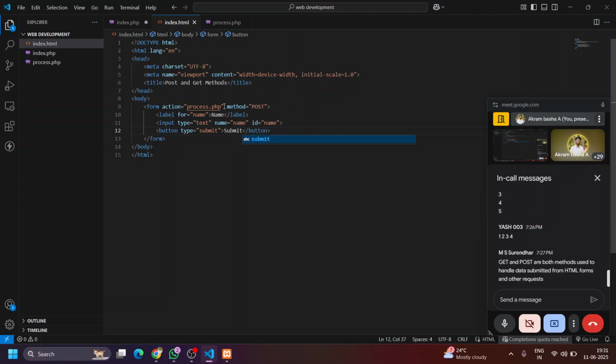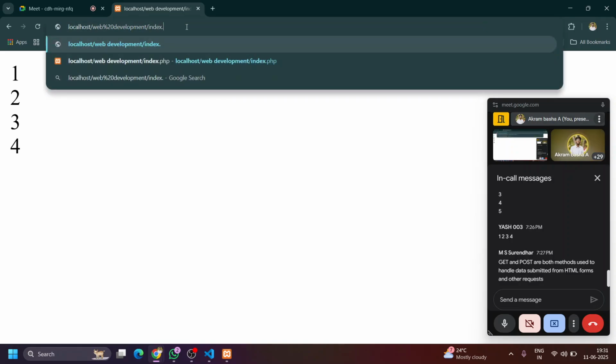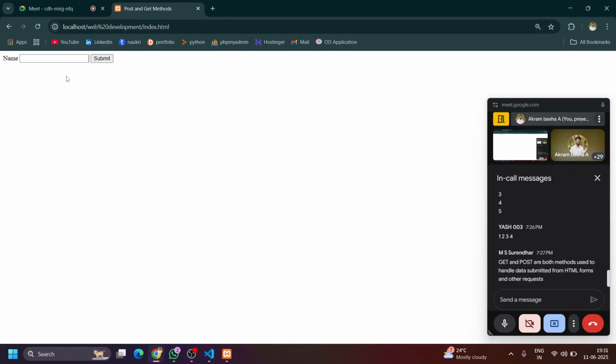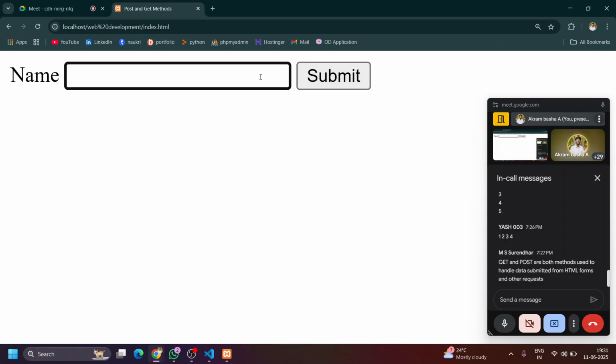I have created a simple form. Let me show you. Index.html is my file name. This is the form which I have created with name. Here we have to provide the input name. Then I have a submit button.